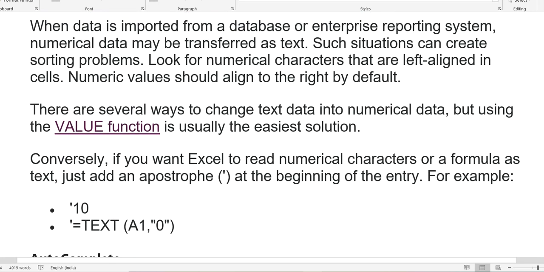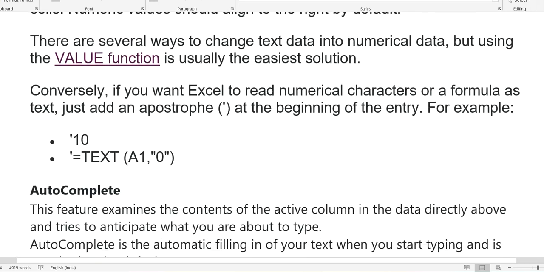For example, like this: apostrophe 10 or apostrophe equals to text, then round bracket open A1 comma 0. So this is how we can add it over there at the beginning.